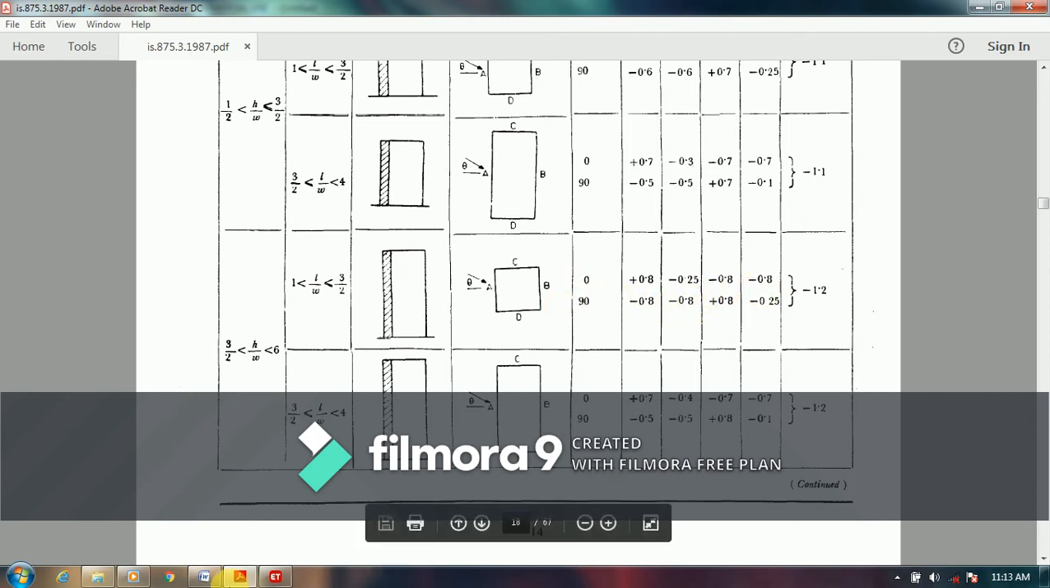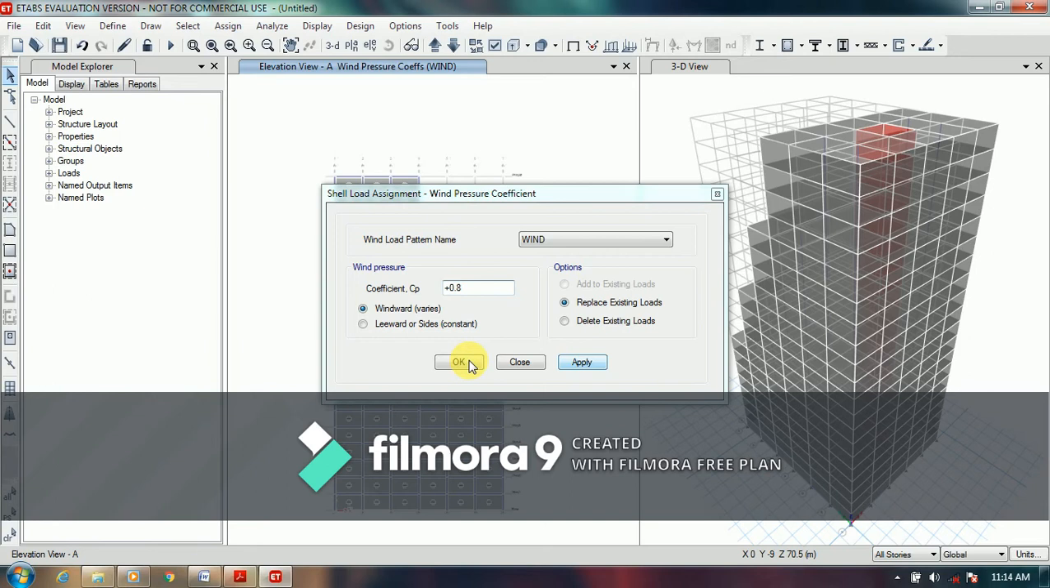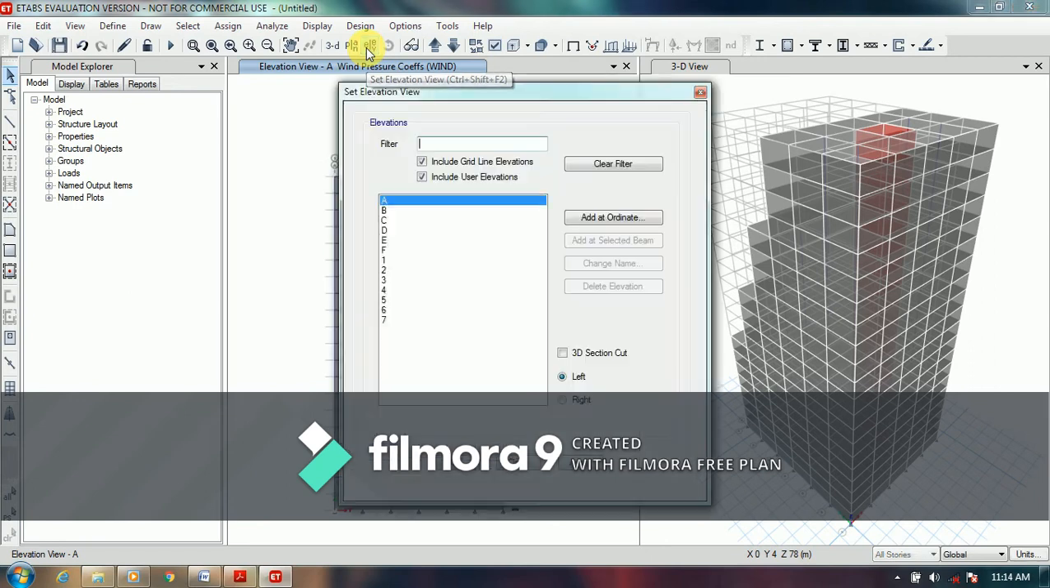As we are assigning the wind load to A, we have to apply plus 0.8 wind coefficient, just plus 0.8. It is in windward direction, so just keep it as windward, then apply, then OK. Now again go to elevation. Now go to elevation F, apply, then OK.